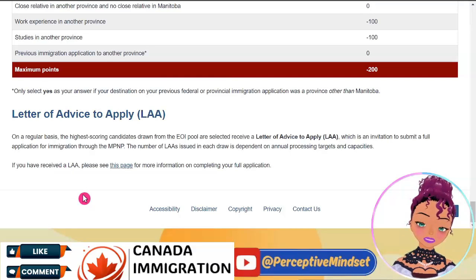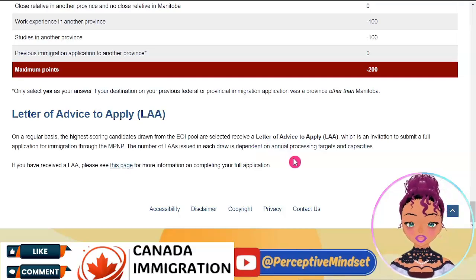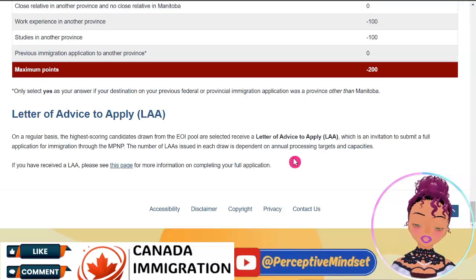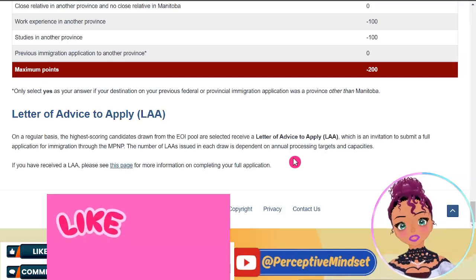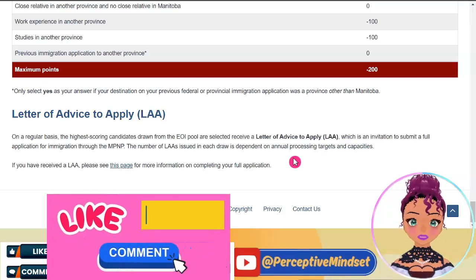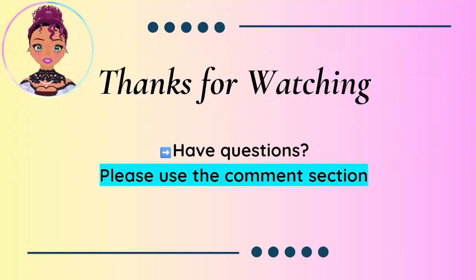On a regular basis, the highest scoring candidates drawn from the pool are selected, and you receive a letter of advice to apply to the province, wherein now everything that you have answered in your expression of interest profile, you will now submit a full application and provide the documents to substantiate all of those claims. So there you have it, just a quick guide to how you can calculate your points for the MPNP expression of interest.